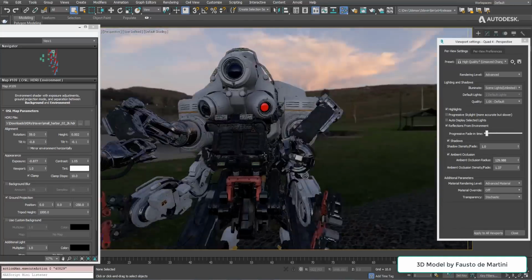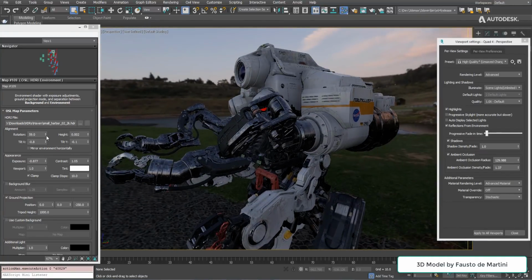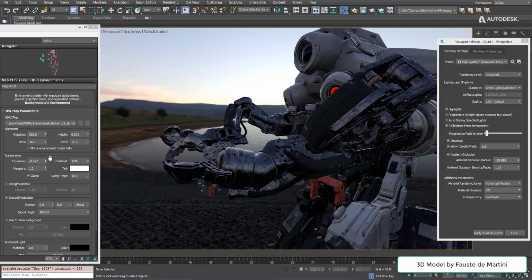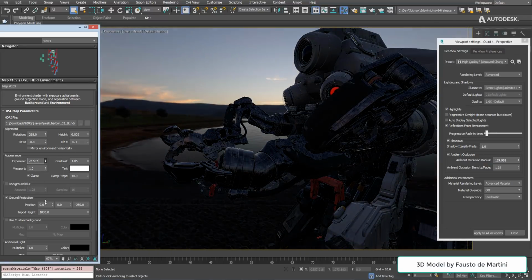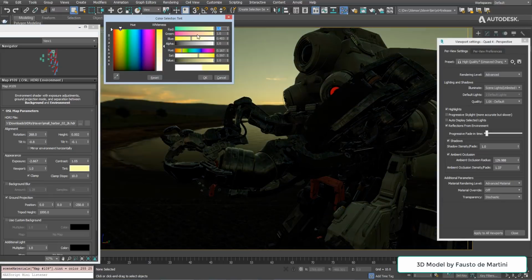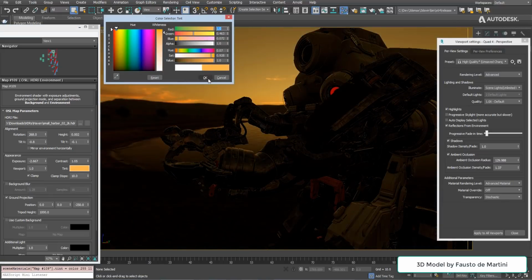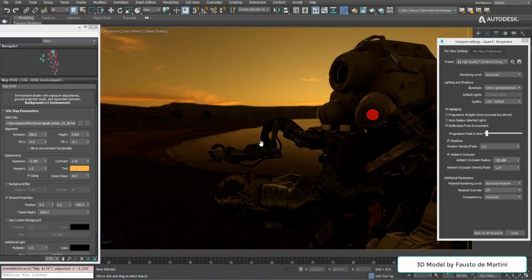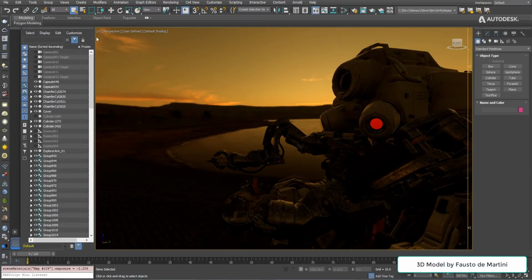All these features together make it really easy when the director tells you, "I want my battle robot by the lake in the sunset looking sad." So you can just get yourself a lake environment map, you can tweak the colors to a nice sunset look, and boom, you are done. And you didn't even hit render.